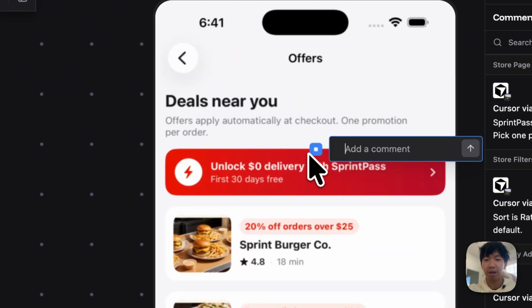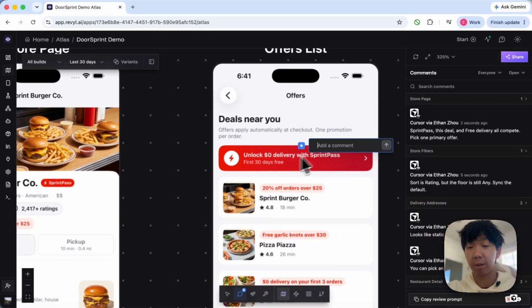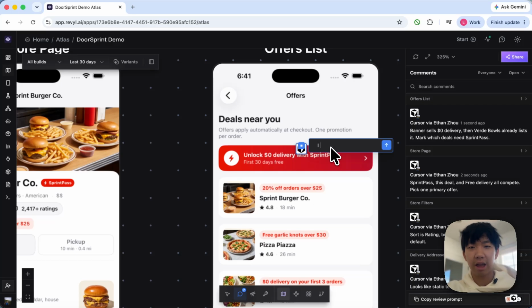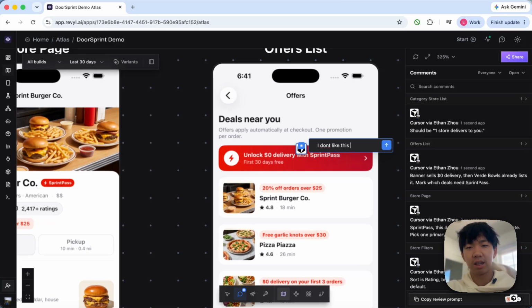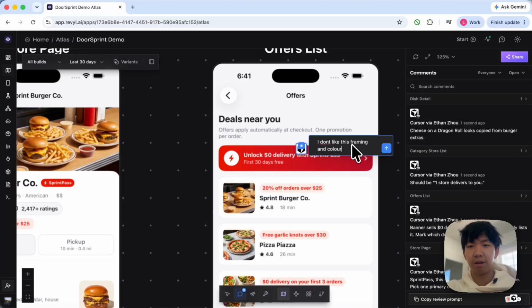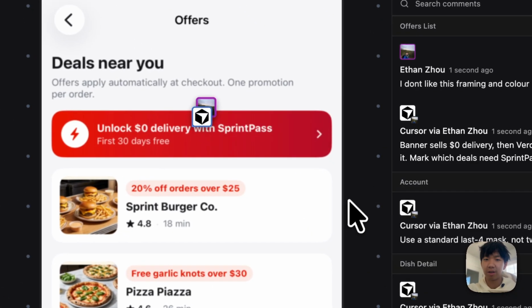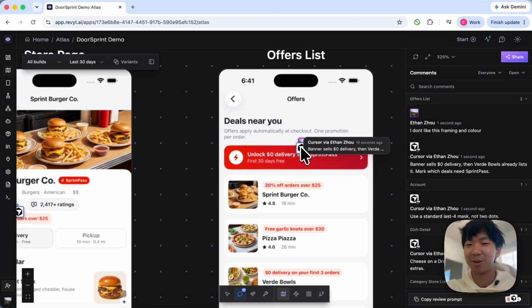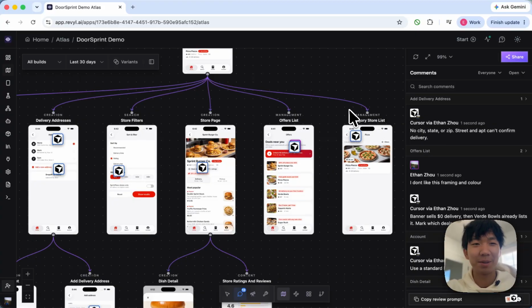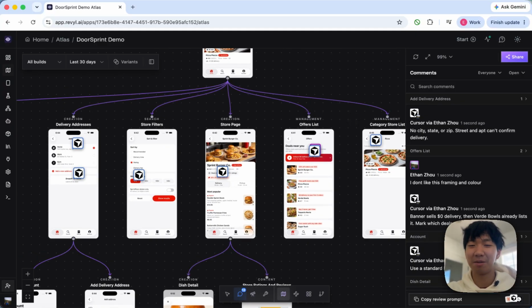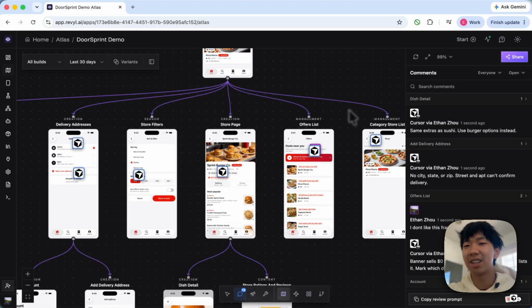You can also leave a comment yourself, so you can just drop it on the pixel. You'd say, oh, I don't like this framing and color, and then it will leave a comment there. Oh, Cursor actually left the comment right on top of it as we were speaking, and your team can look at that comment, fix that, resolve that.